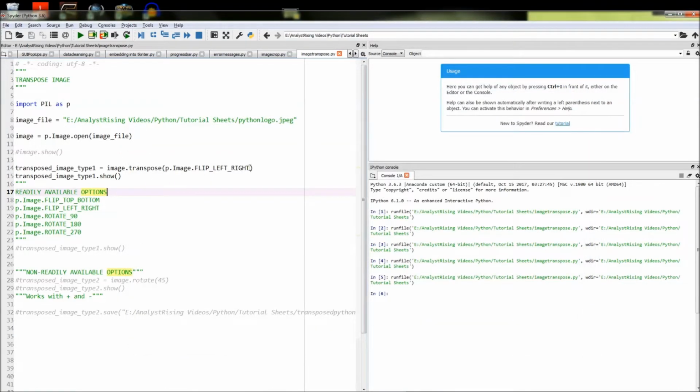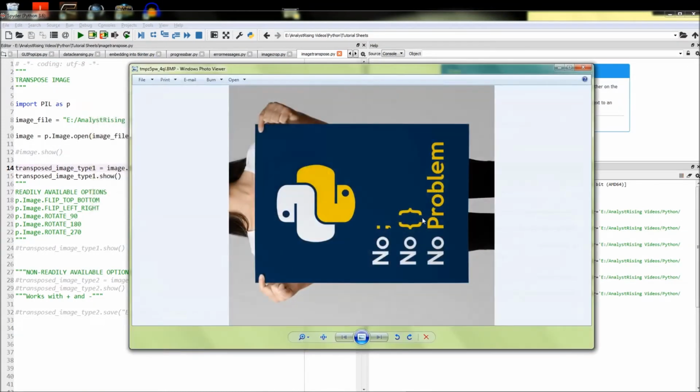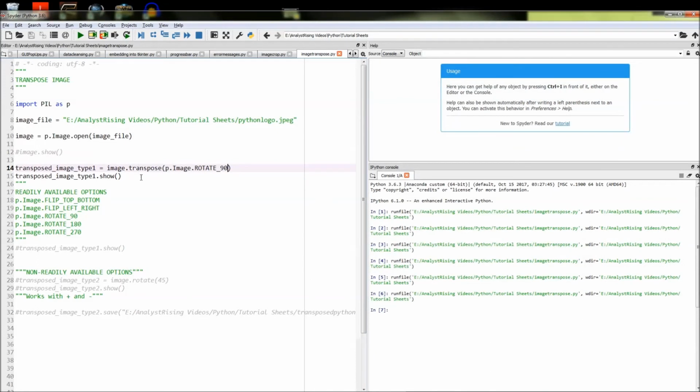Other standard options we have is also rotating it by 90 degrees or so. So p.Image.ROTATE_90, 180 degrees, or 270 degrees. Again, we can show that here. Notice that it's flipped 90 degrees anti-clockwise. Anti-clockwise is key here. So those are a list of our readily available options.